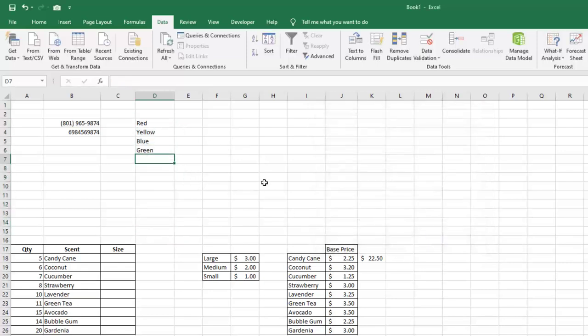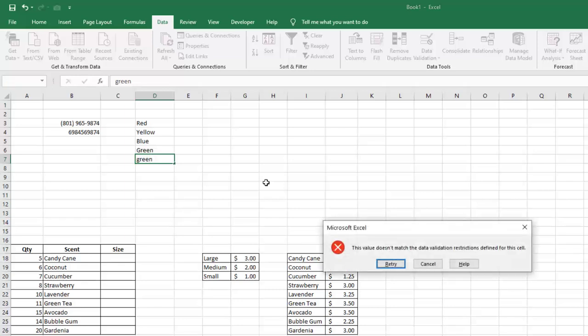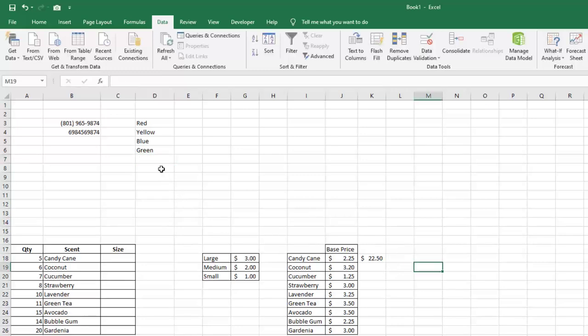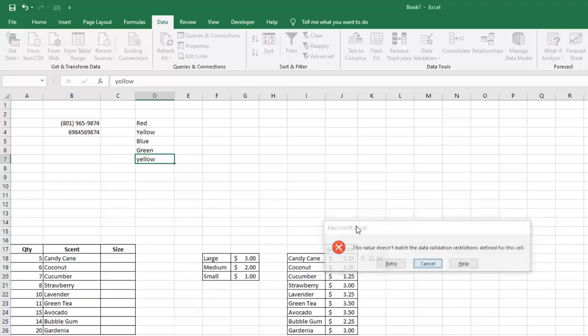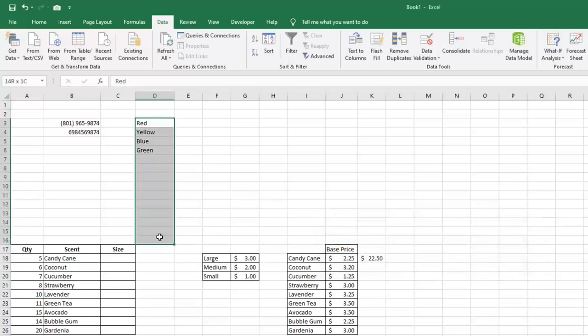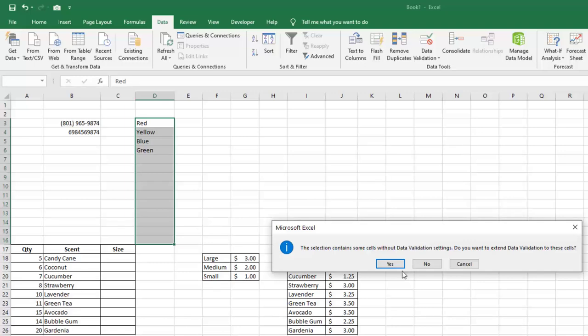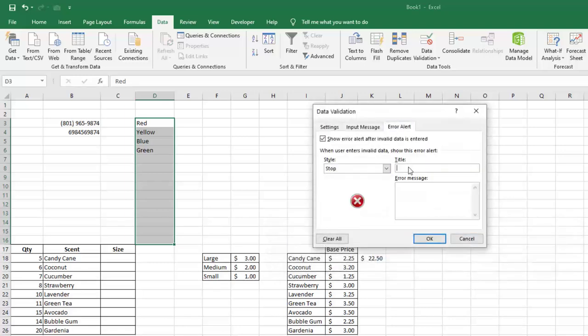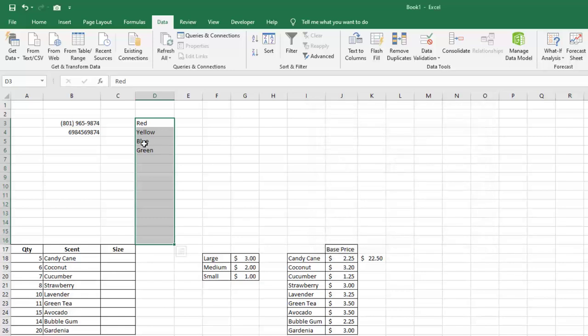I'm going to click OK. And now if I type green, it says, nope, can't do that. If I type yellow, it says there's already one, but it's still kind of confusing, right? Because I did not put an error message on it. Let's go back into data validation. I can say duplicate entry, or maybe I could make it a warning. Let's just see what happens when I do warning.